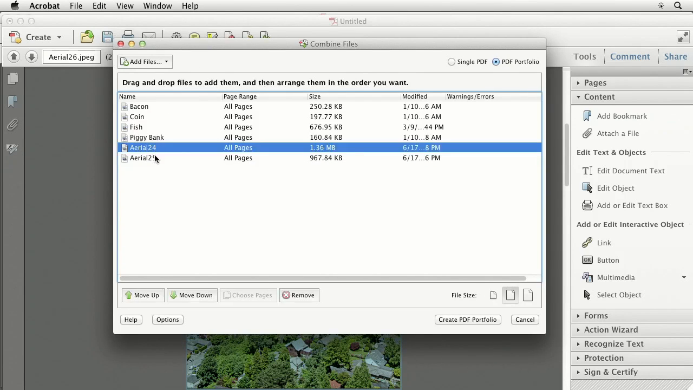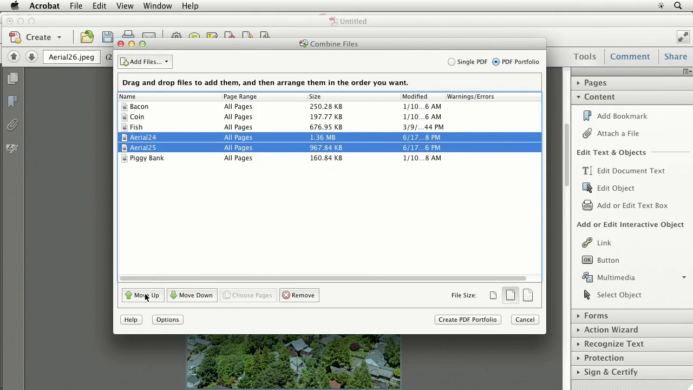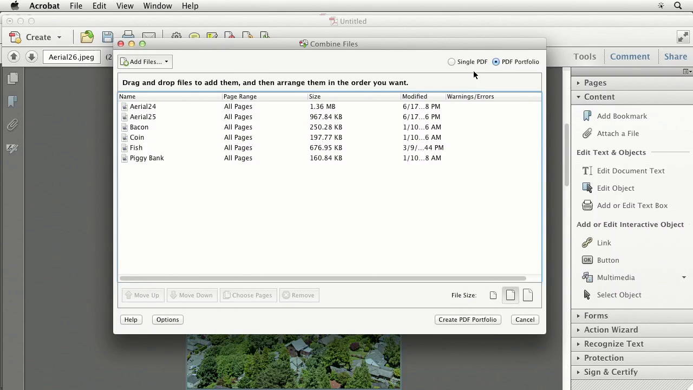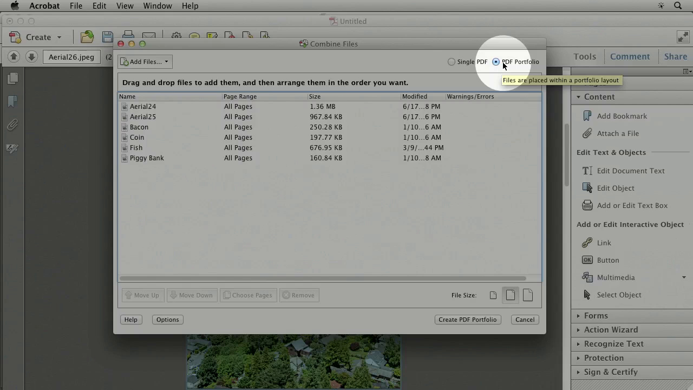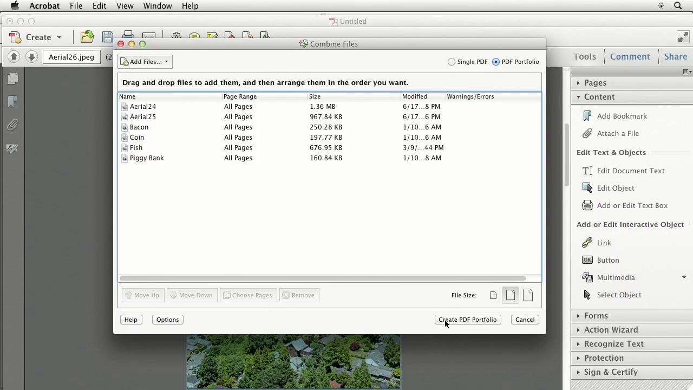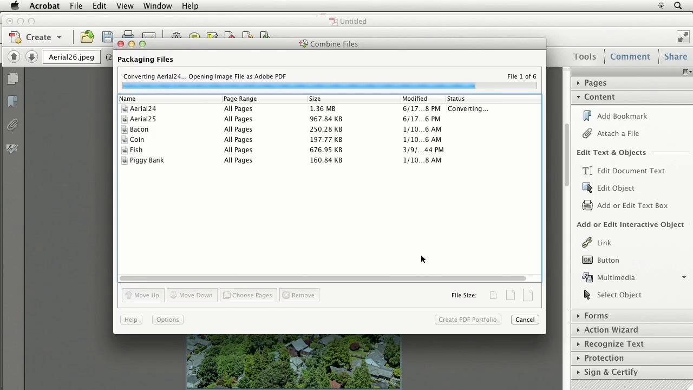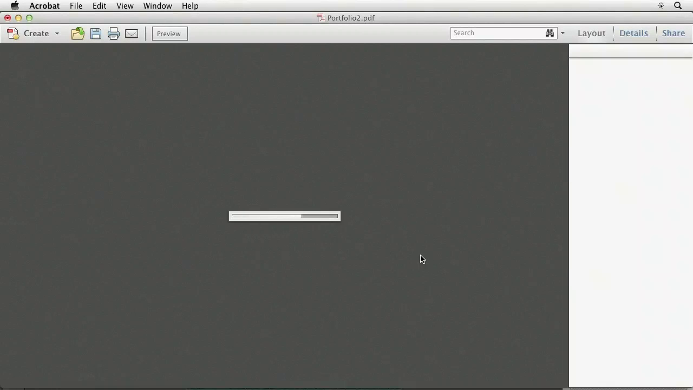So again, I'm going to go in here and select my items and put them in the same order that I had. But this time I'm going to choose a PDF portfolio. And you'll see it no longer says Create Binder, it says Create PDF Portfolio. I'll click on that and everything comes together. It processes it in the same way, doesn't look any different. The end result looks substantially different. So what we end up with here is a completely different looking window.